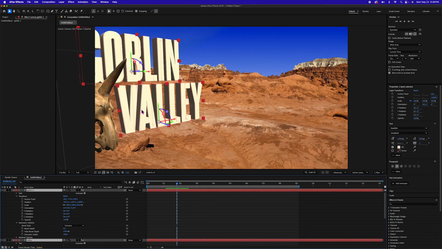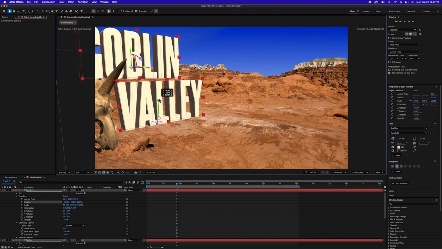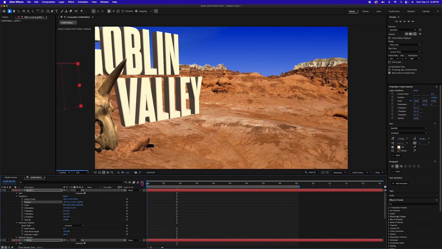Now this goblin in the valley, it looks like it's on the ground. So I'm just going to bump this up just a little bit to make it feel like it's actually floating.